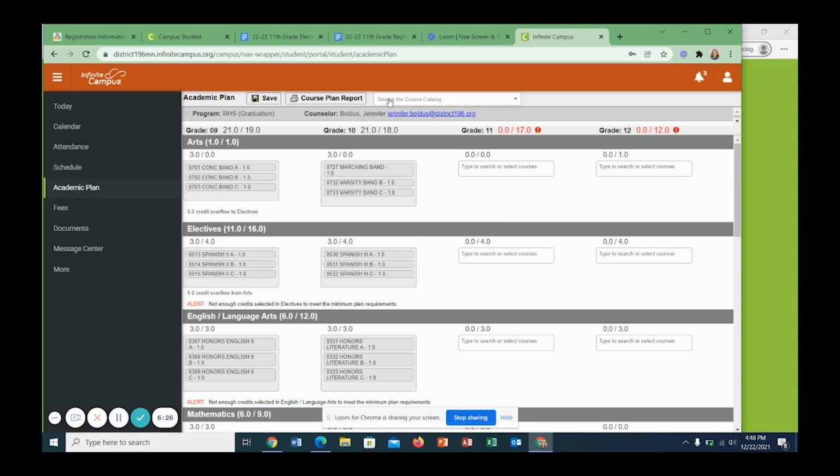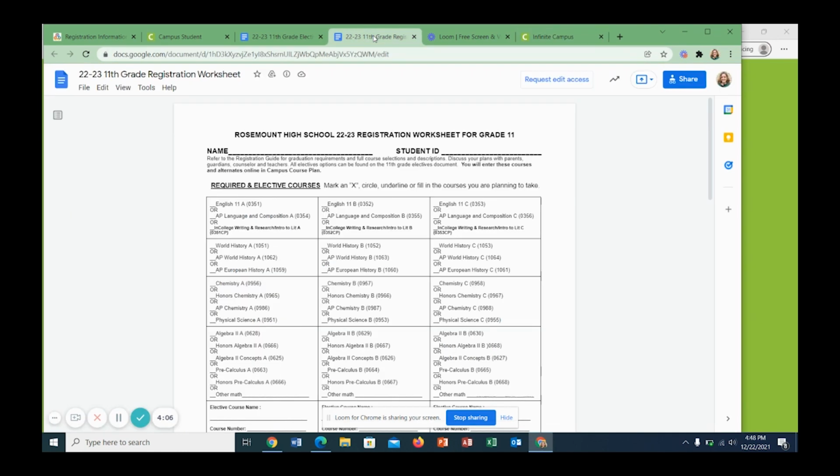When you are registering for classes, you are going to fill in course numbers right here in the search bar at the very top. It's just the place it works the best, and it's easiest to use course numbers, not course names. You are going to find those course numbers on your registration worksheet and your elective worksheet.